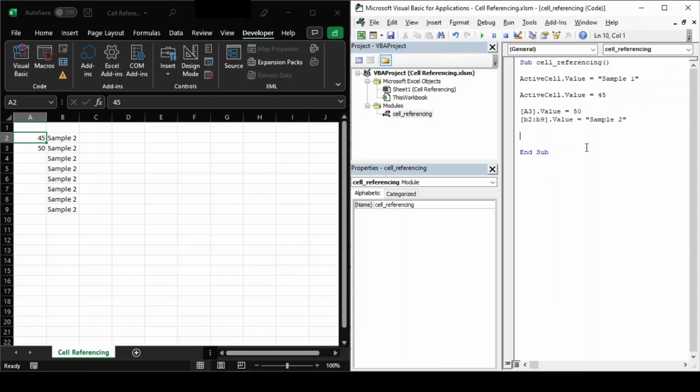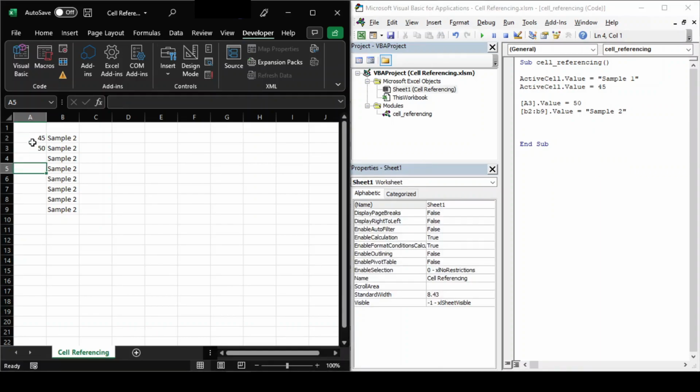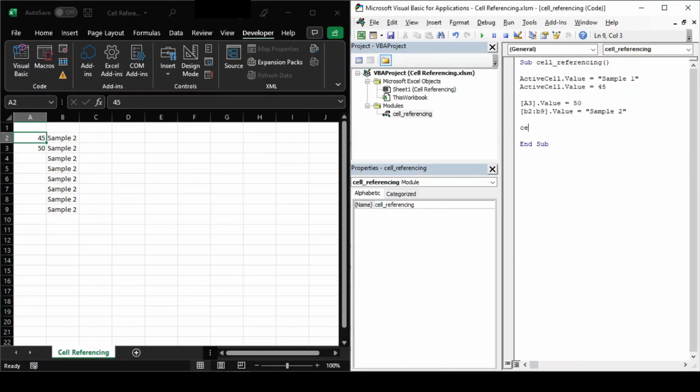Method 3. In this method, let's say we want to assign a value sample 3 to cell A5. We'll write cells, open parenthesis, then we need to write the row number which is 5 for cell A5, then comma and the column number which is 1 since A is the first column, and then close bracket dot value equal to, in double quotes, sample 3.